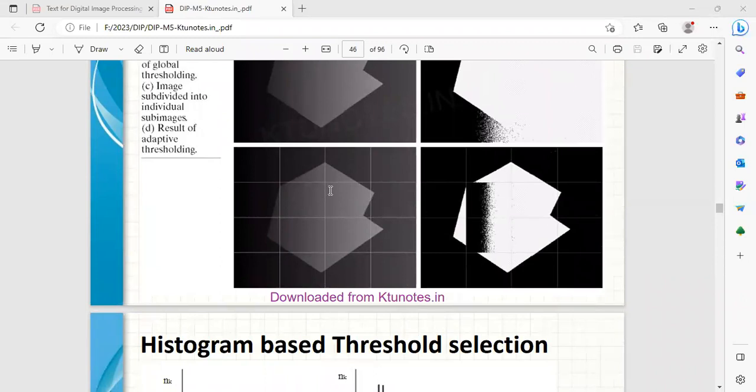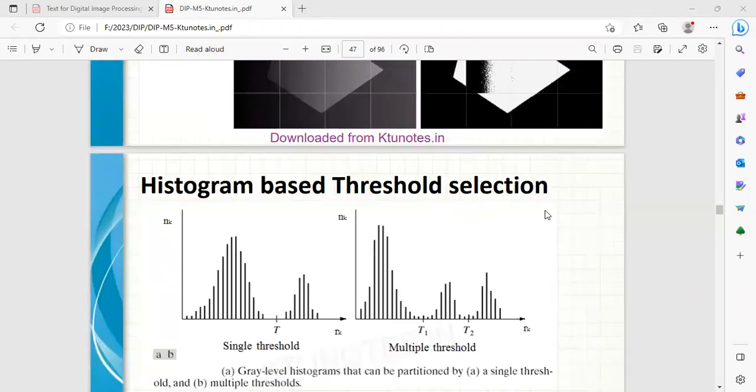Then you have histogram based threshold selection. Histogram based threshold selection is easy. You can plot the histogram of the image. From pala intensities undengile you will have multiple valleys like this. This is peak and this is valley. So the threshold will be selected in the middle of the valley. T1, T2. Here there is only one valley.